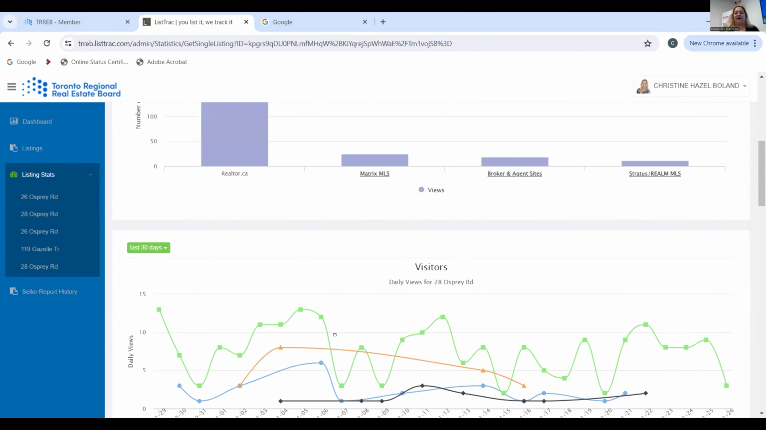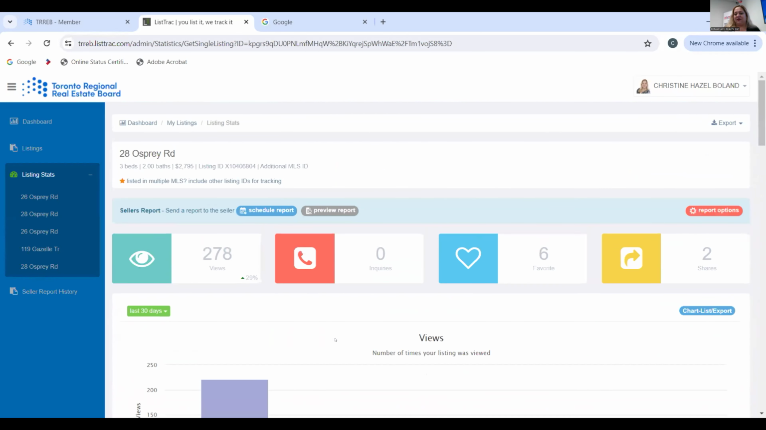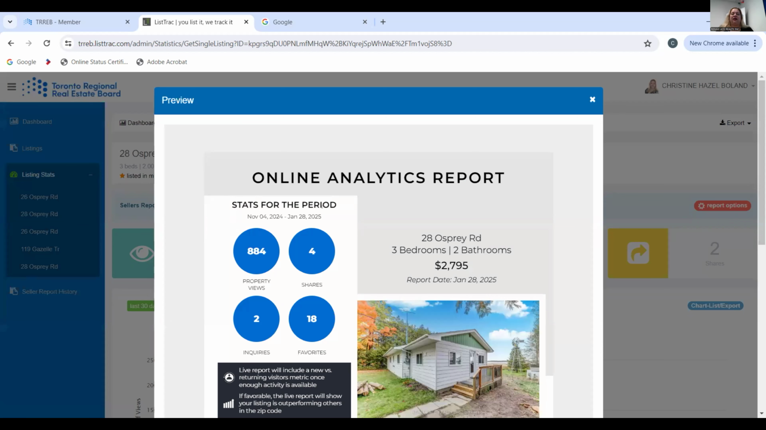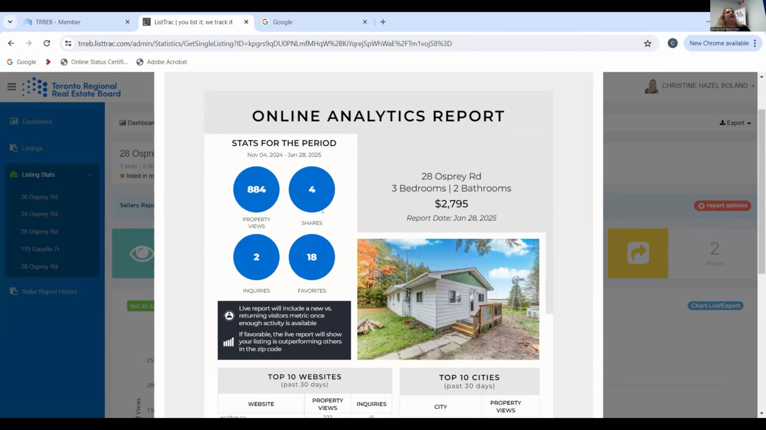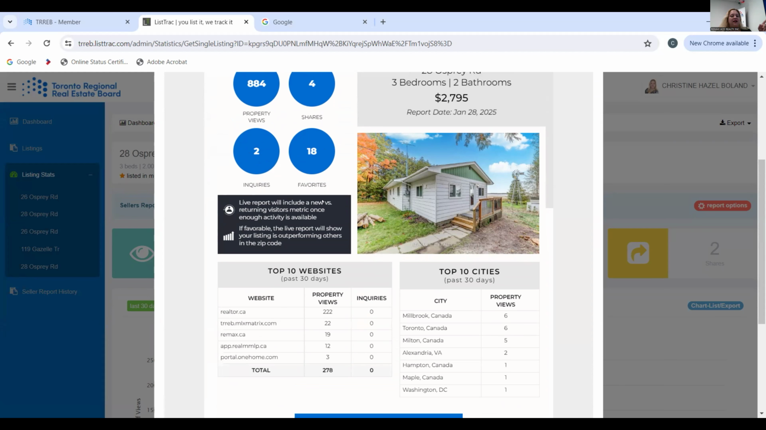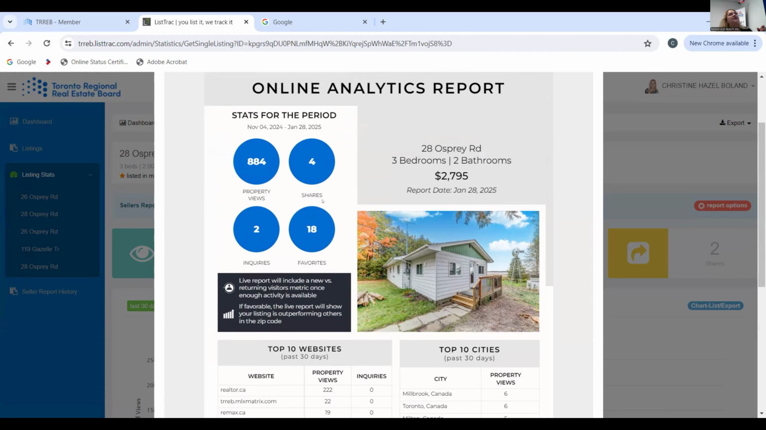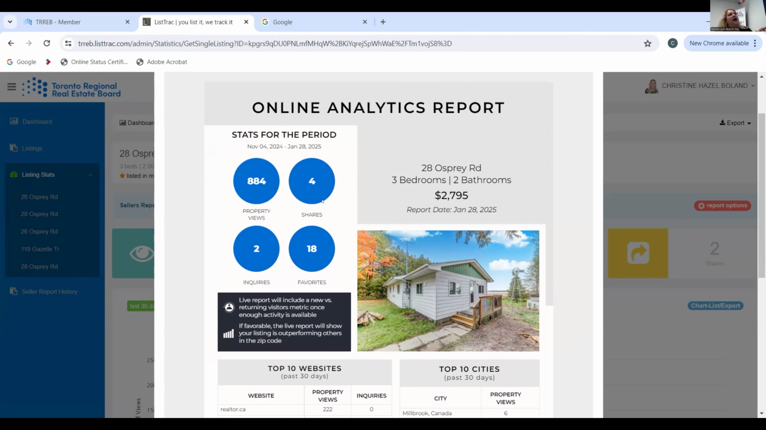Now, coming from this, how do we show this to our clients? It's going to let us send our clients a report. So we're just going to preview the report really quickly and see what that looks like. We can say to our client, here is your online analytics report. It's just going to give a quick one-page review of everything we just went over: how many property views, shares, inquiries, favorites, the top 10 websites it was on, which I'll come back to, and the top 10 cities it was viewed from in the past 30 days. Oh yeah, this is the lease listing, so $27.95. And then just a quick view of what the property was.